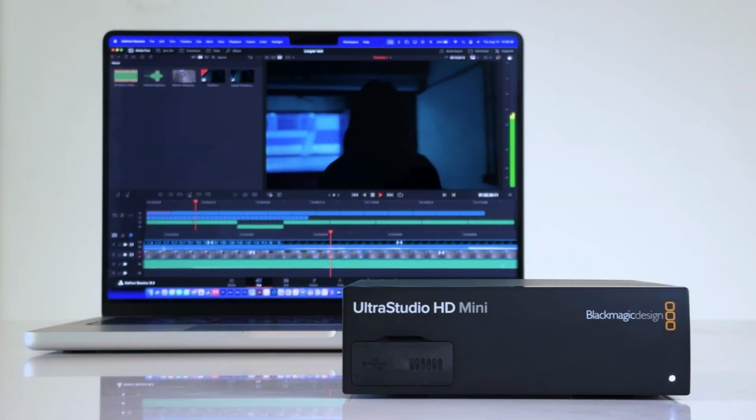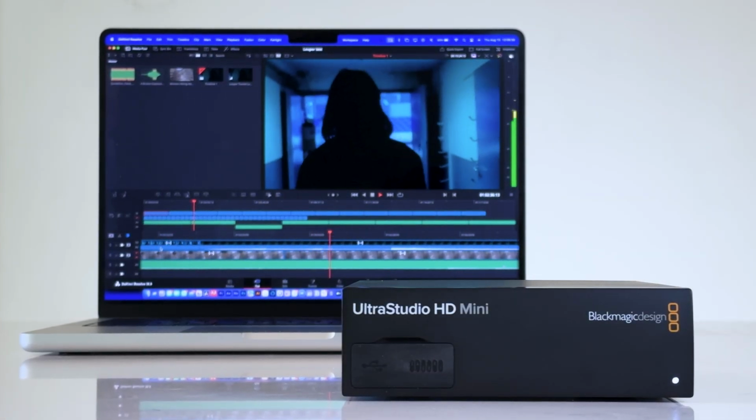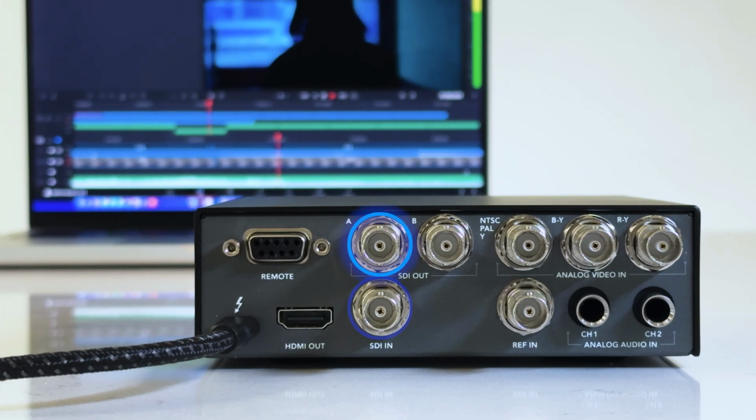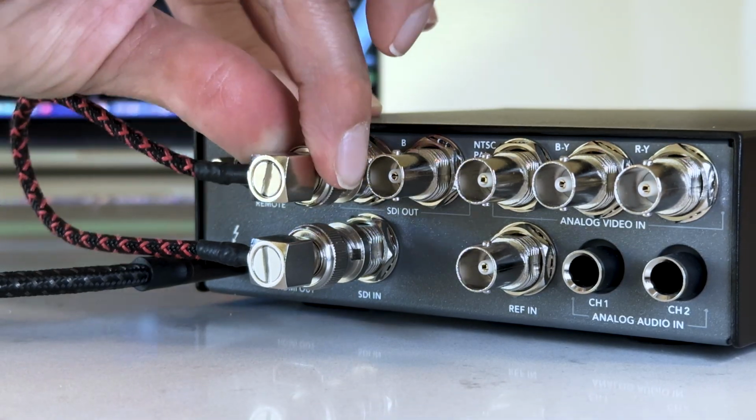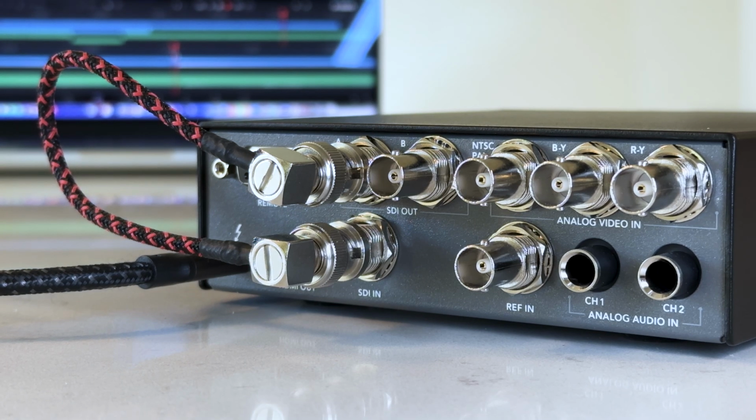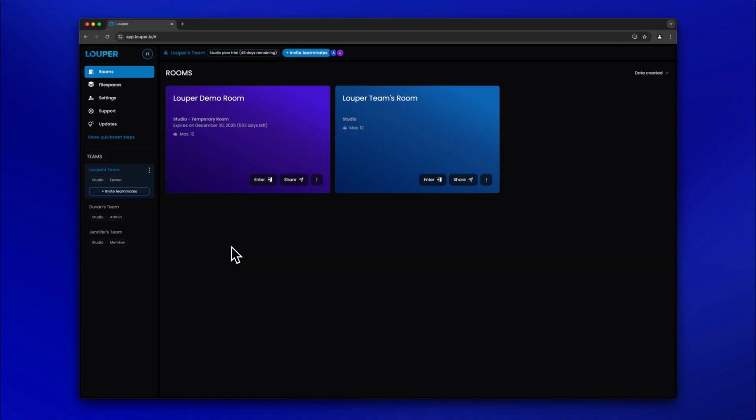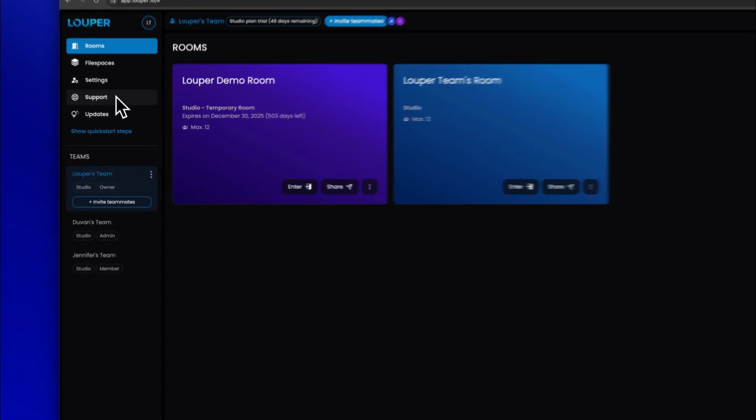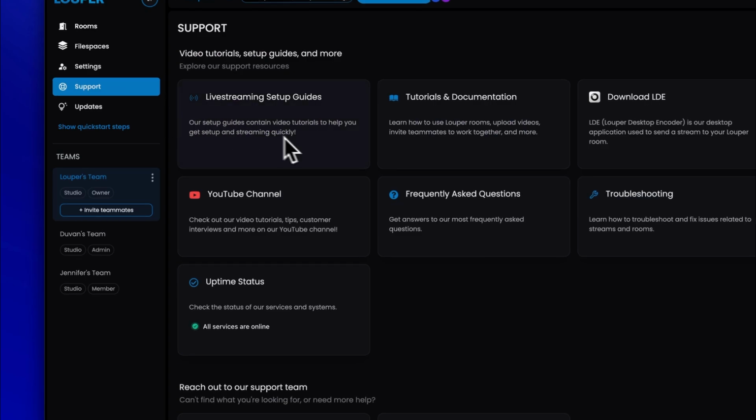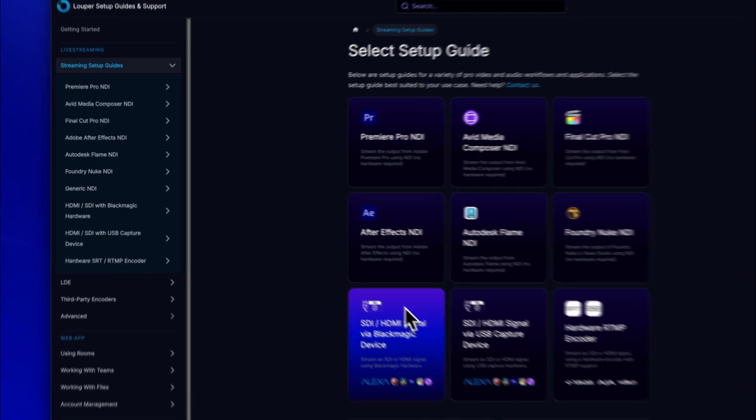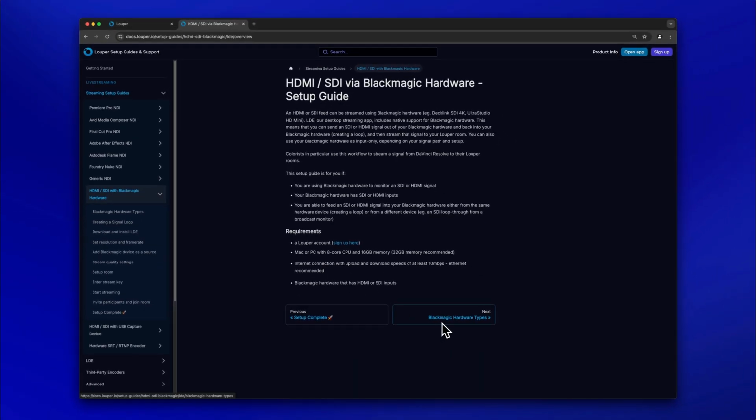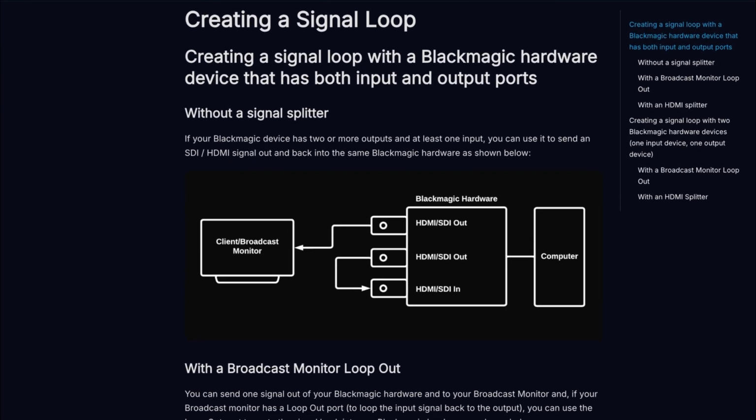Now let's set up a signal loop using Blackmagic Hardware. If your device has output and input ports, you can use it to send an SDI or HDMI signal out and back in, creating a loop. For a detailed view of alternative hardware options, you can go to our support page, click on Live Streaming Setup Guides, choose HDMI SDI via Blackmagic Hardware and navigate to creating a signal loop.